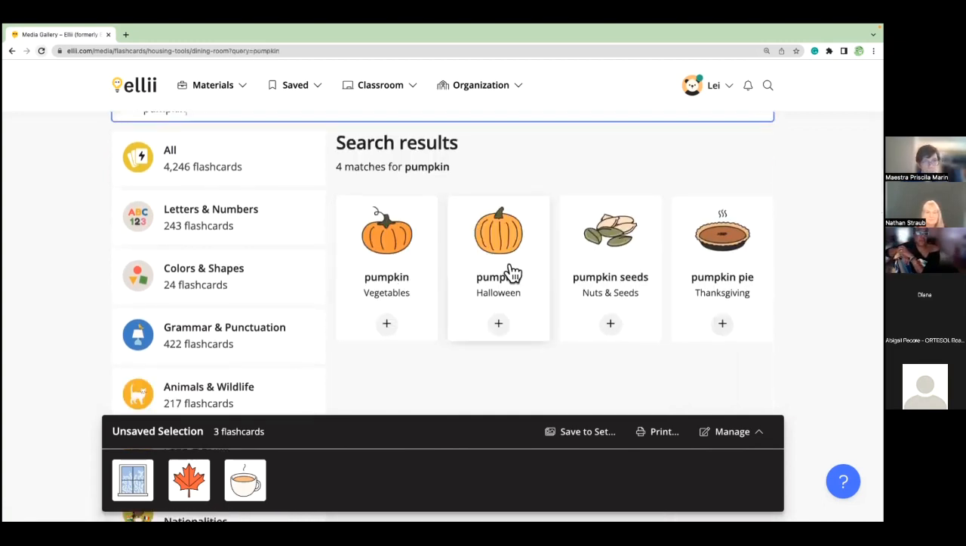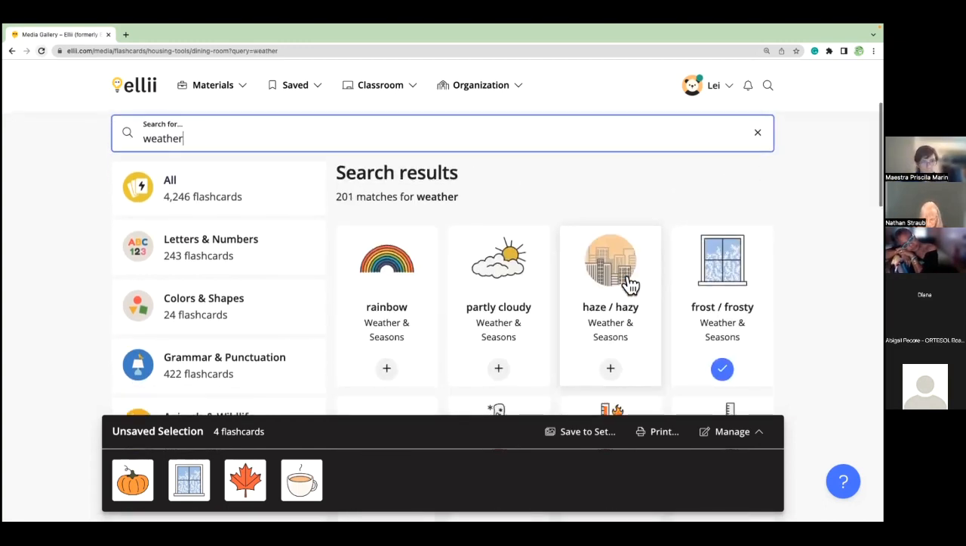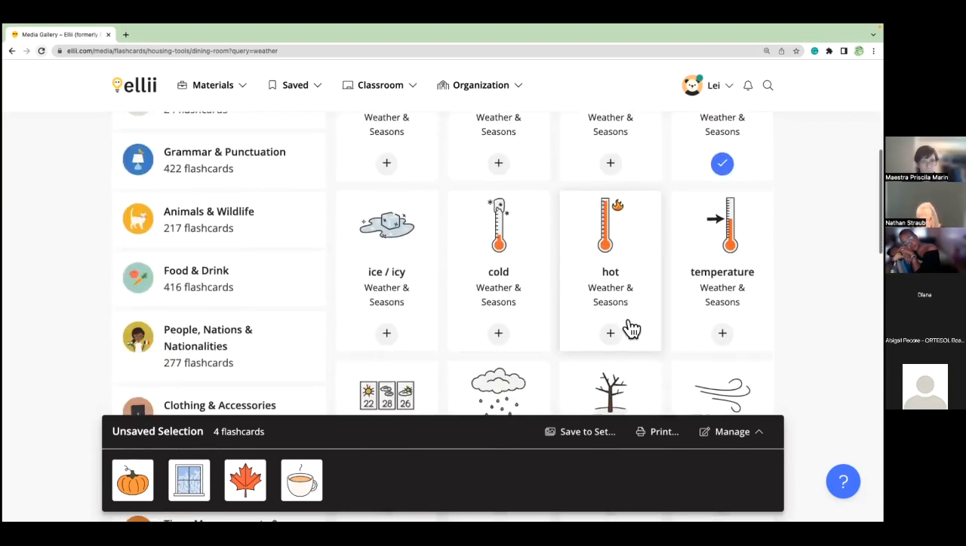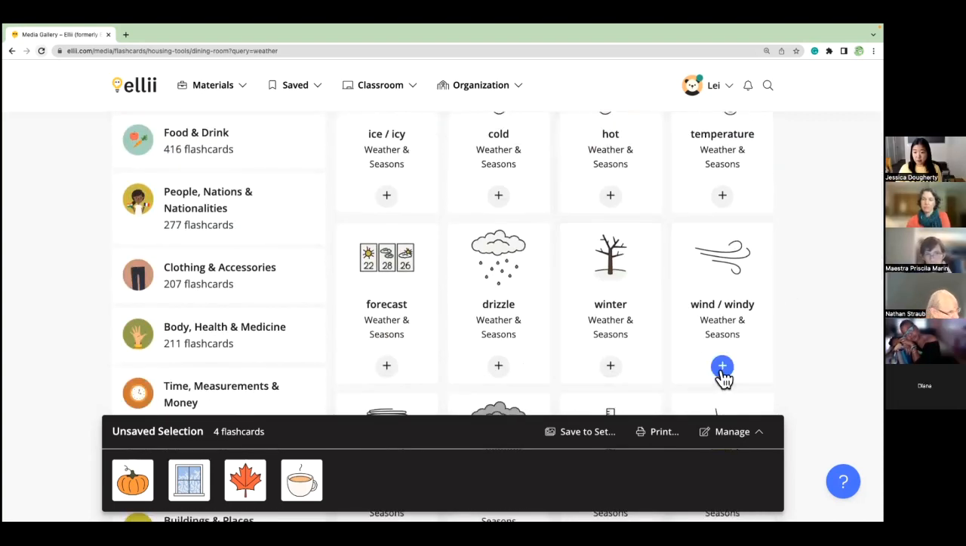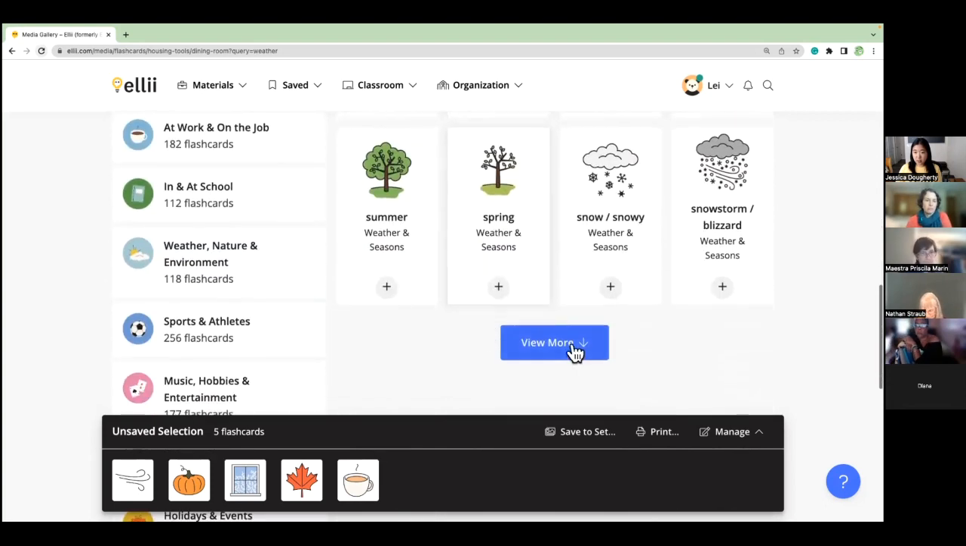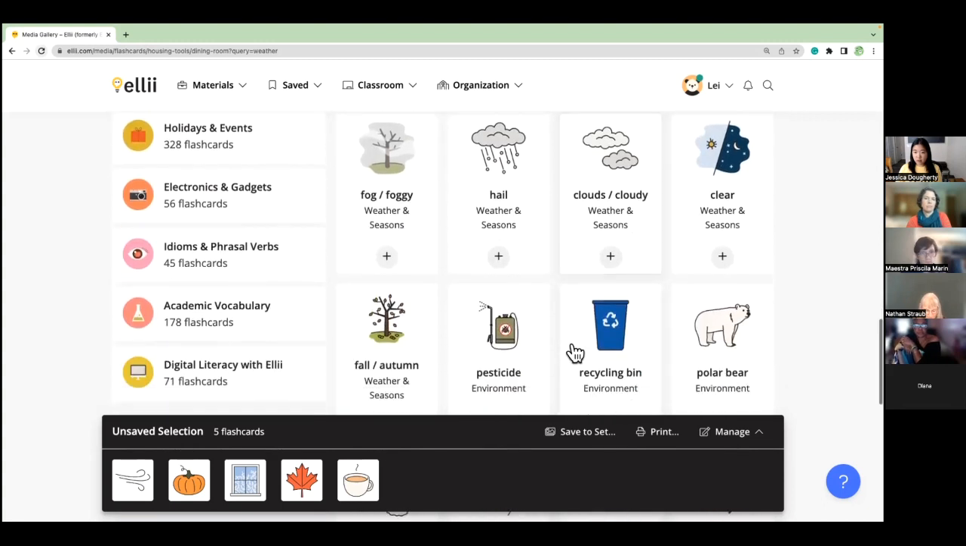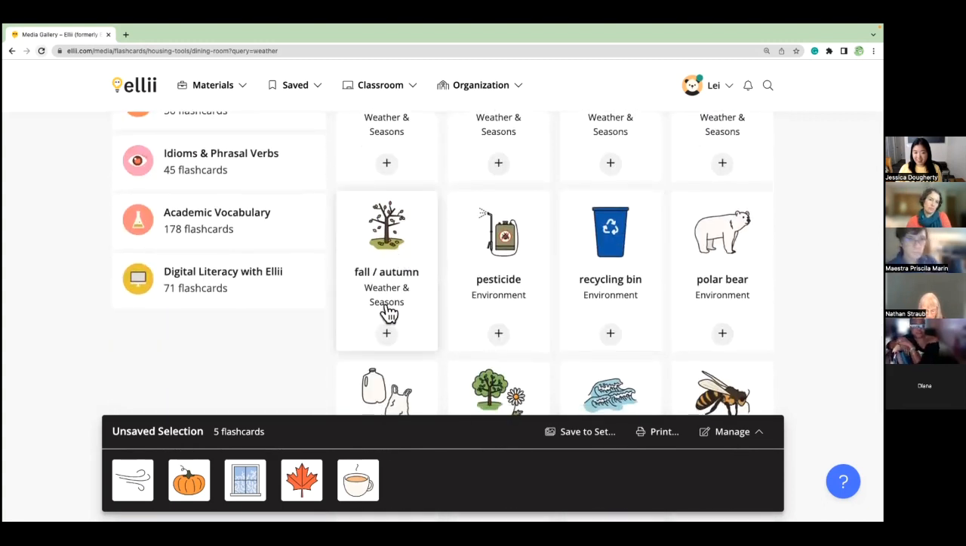So pumpkins, we have two options. Maybe I'll do this one. So you can choose that one. Colors, weather. Let's see what weather we'll bring up. We can put in various types of weather. So we have frost. Oh, it's windy. Weather is. We have spring. Let's see if there's a fall. Oh, here's a good one. Yeah. So we have the ones with the tree and the leaves falling. So I'm going to add that one.